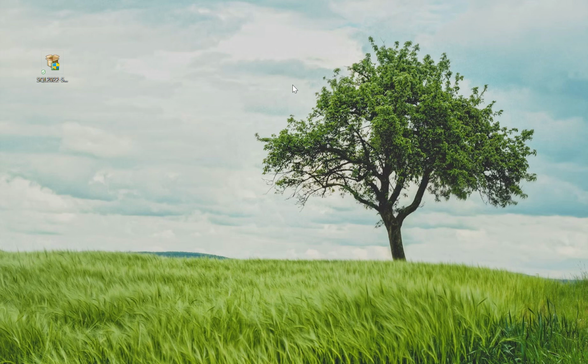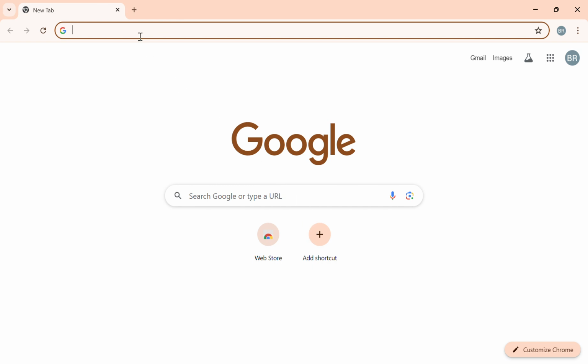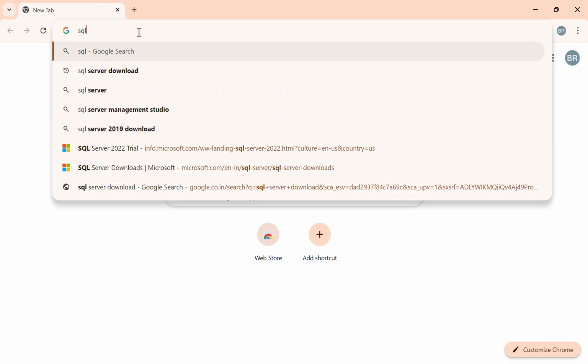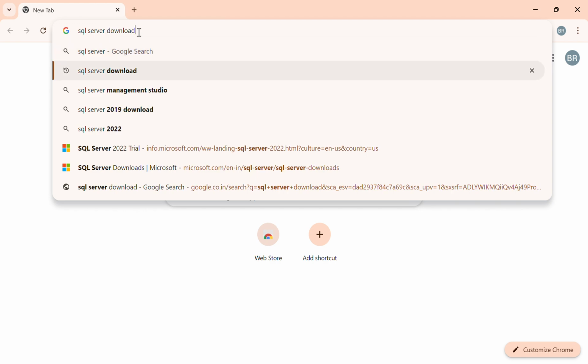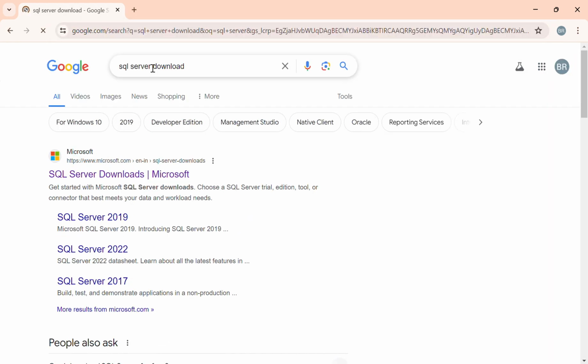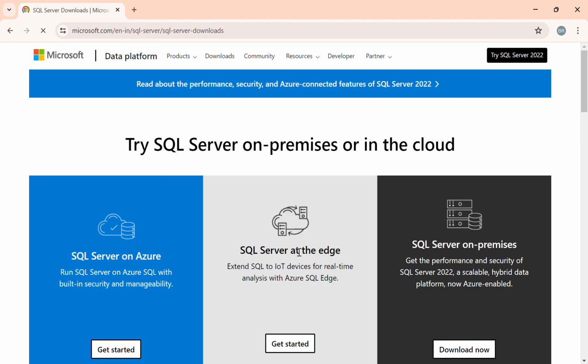We are going to discuss SQL Server installation here. To install SQL Server, first we have to go to Google and download SQL Server. Once you click on SQL Server download, go to the Microsoft website.